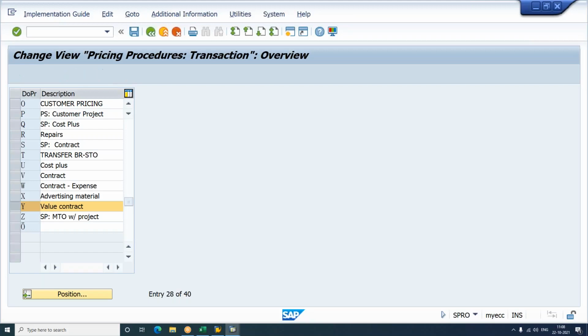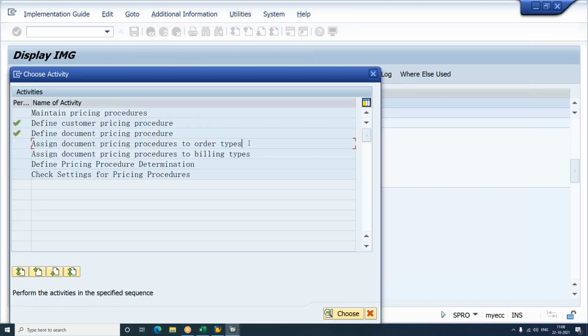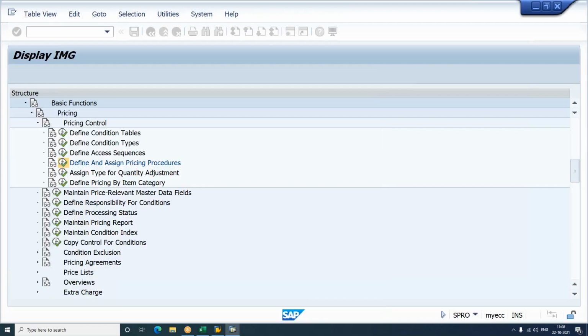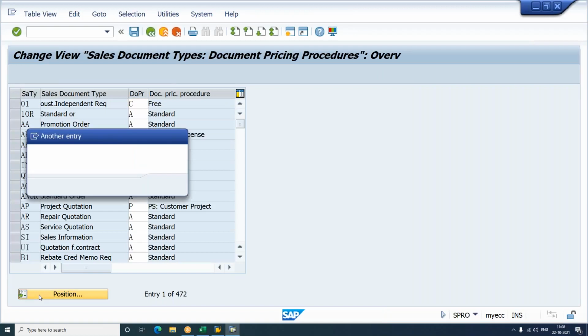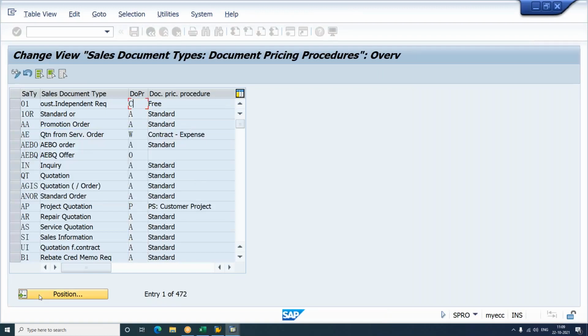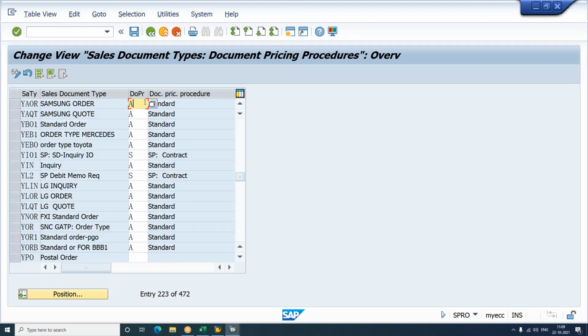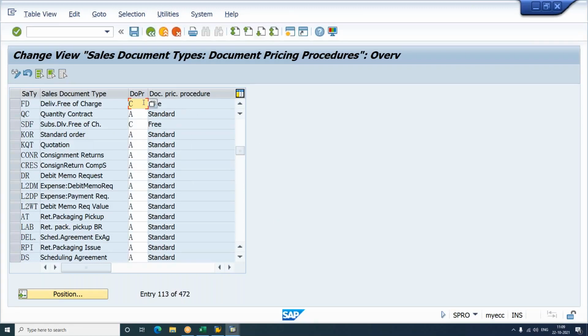Now once you create it, where do you assign it? We have this particular option: assign document pricing procedure to our order document types. Here, if you click on it, we need to select our document types. Right now we are working with YAOR. So against YAOR, you can assign this document pricing procedure. For whichever document type you want, you can do that assignment. You can see it has been maintained over here.